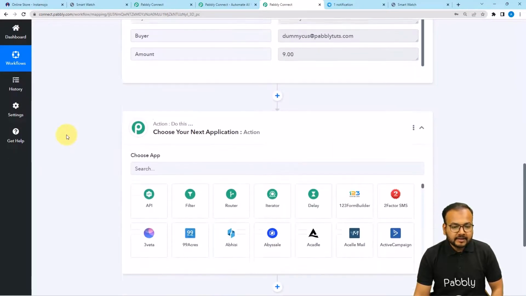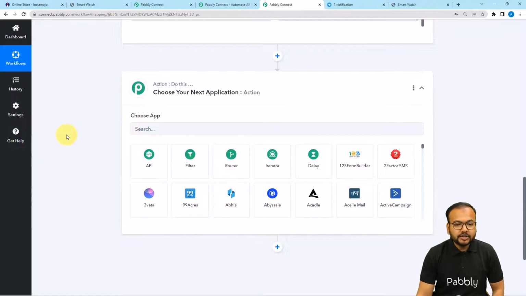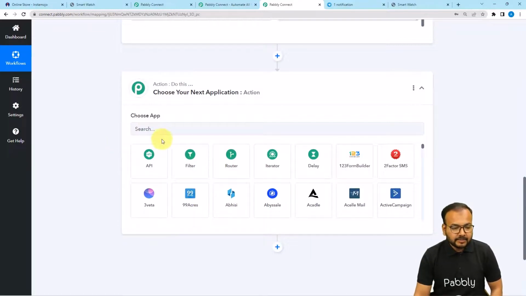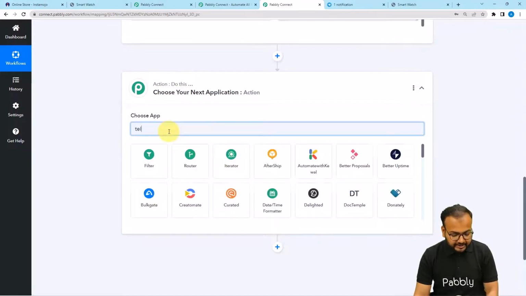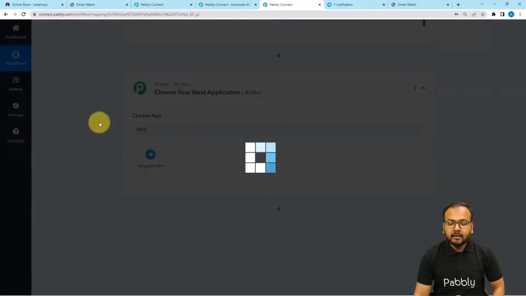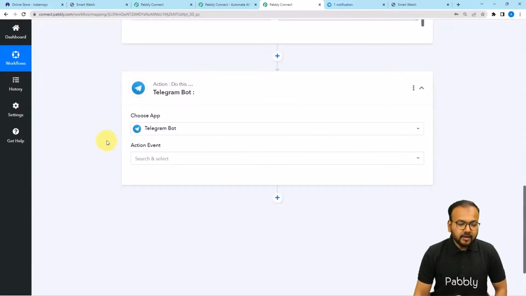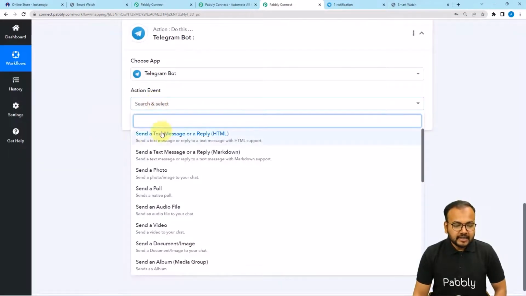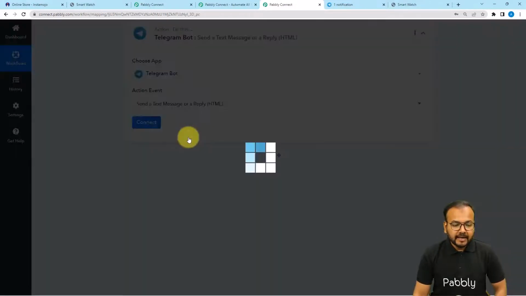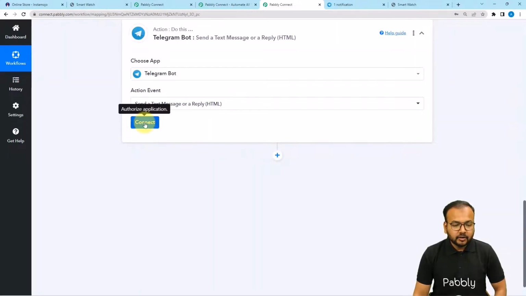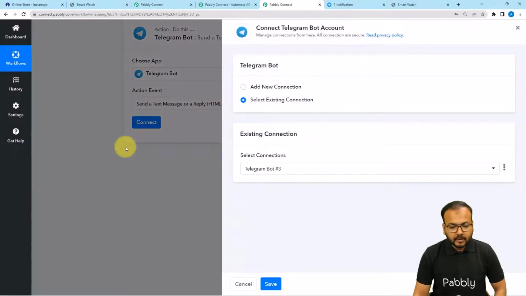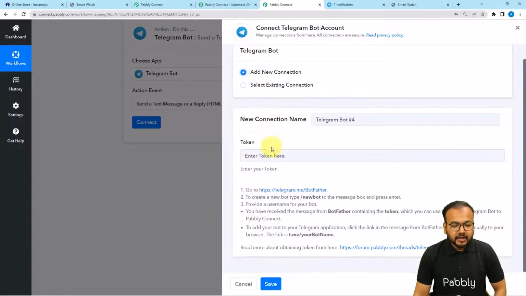Now guys, after getting this payments data, we want to send a message on Telegram about this payment. So from this action step, you have to choose Telegram bot option. Then you have to select the action event as send a text message or a reply. Then click on connect button. From here select add new connection option, and here it will ask for the token of a Telegram bot.